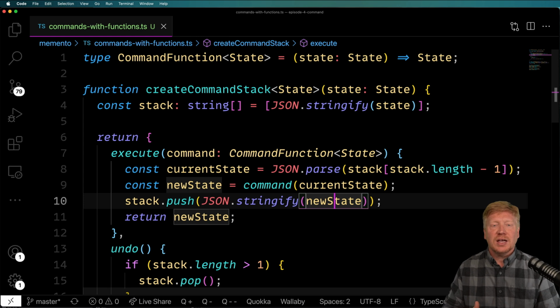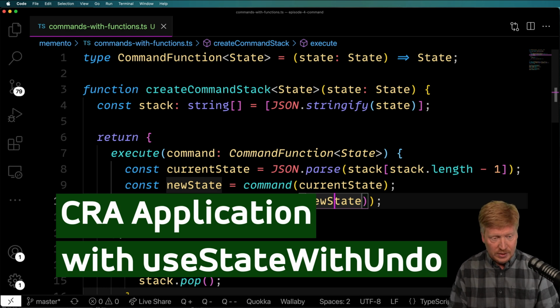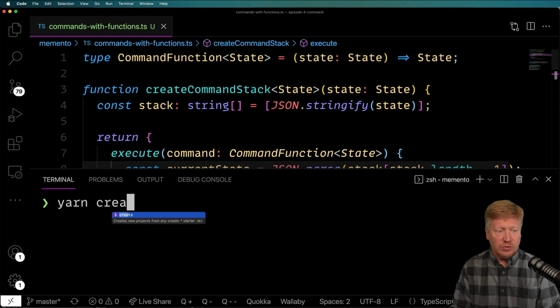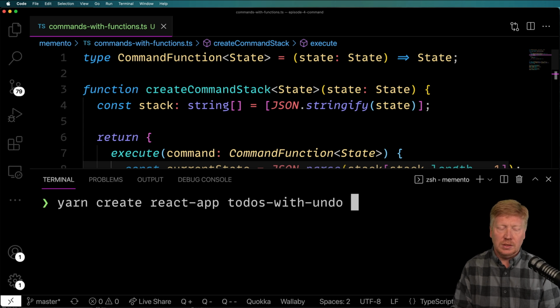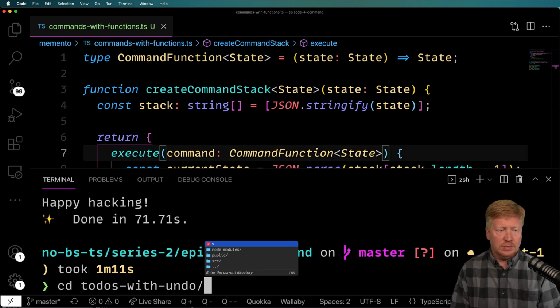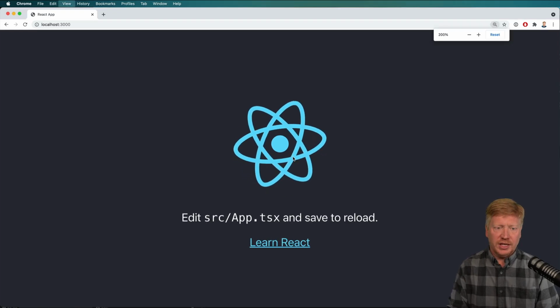All right, well, let's try this out in the context of a React app by creating our own custom hook called useStateWithUndo. First thing I'm going to do is go back a directory, and then I'm going to use yarn create react-app. I'm going to call this todos-with-undo, and then give it a template of TypeScript. All right, let's jump in there and then start it up. Looking pretty good as per usual.